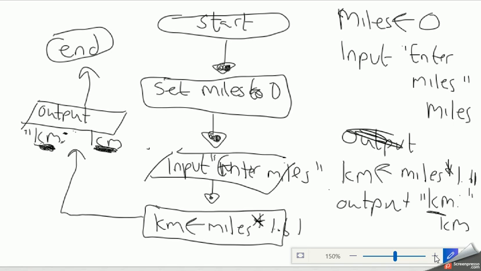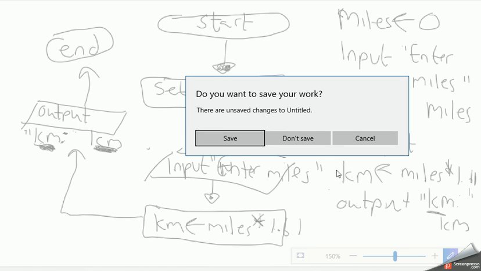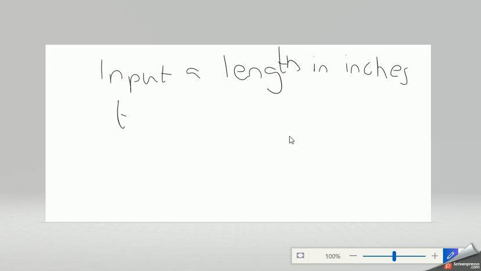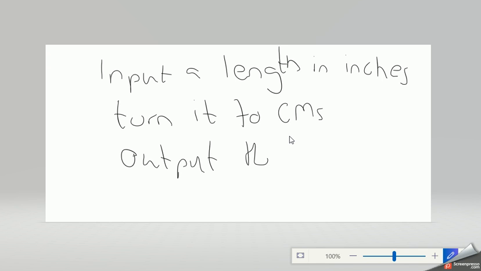There you go. So what I want you to do is something very similar in structured English, pseudocode and flowchart, where the input is a length in inches, turn it to centimeters, output the result. See if you can do it without looking at the previous challenge I've just shown you. Show me when you're done.